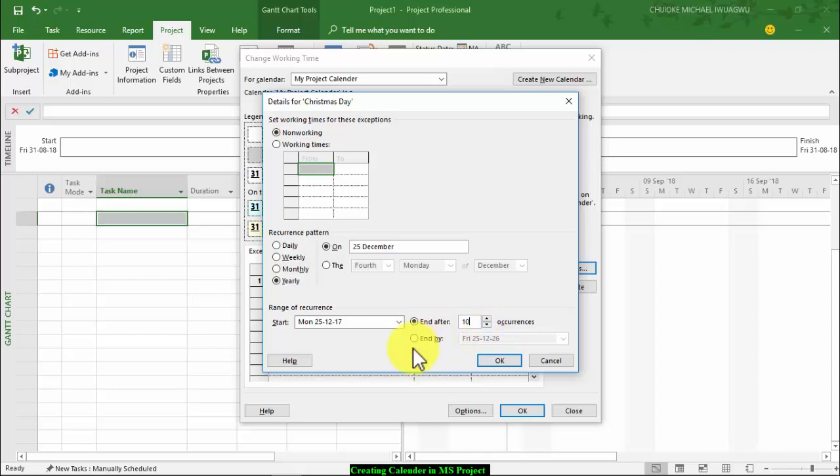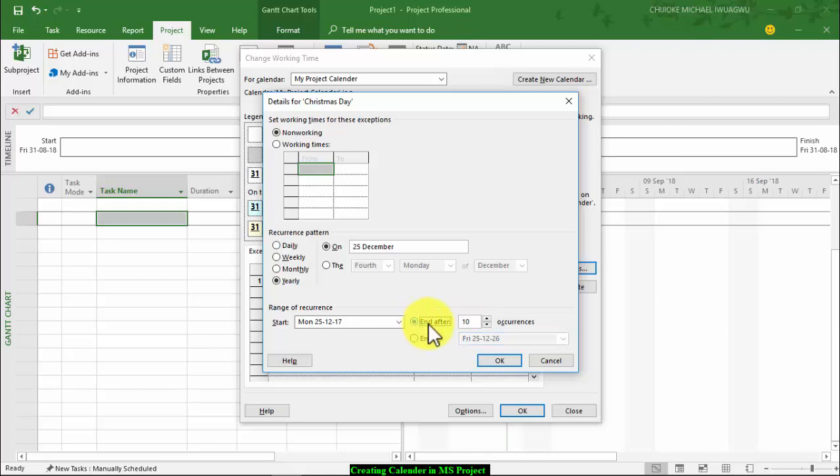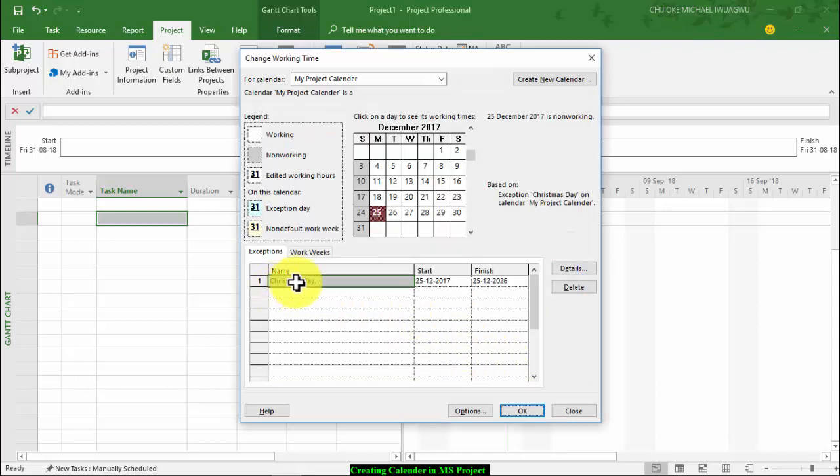Or if you want it to end after another specific number of years, a time frame that you know, you can come here and choose exactly how long you want it to be. But in our case, we want it to occur for 10 years. And then the range of occurrence starts from this year to occur for the next 10 years. So once you're done, you just click OK, and this date, Christmas, has been set.